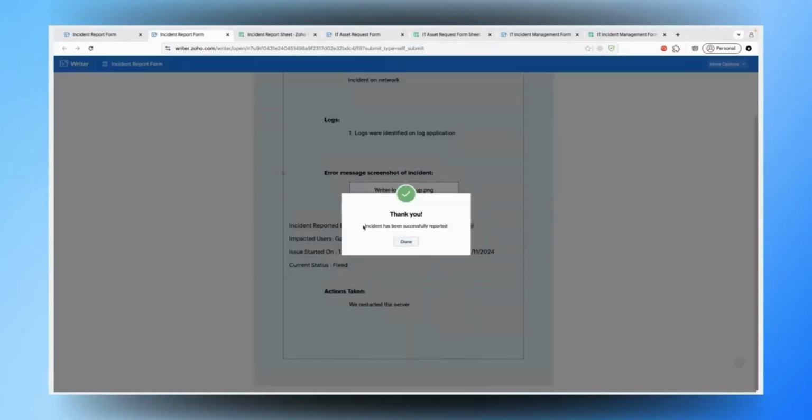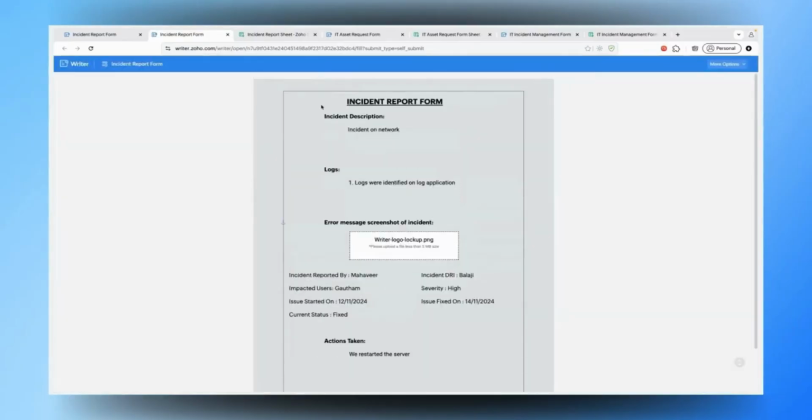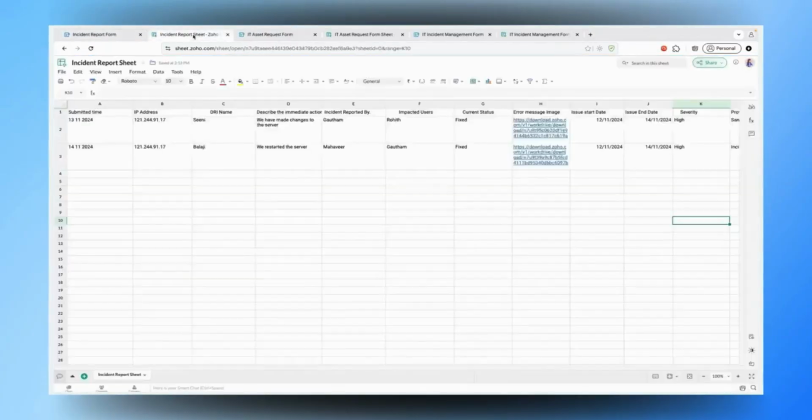So you can see this is the custom message that I've written. So it simply says incident has been successfully reported. So you might be wondering how about the on submission value where I wanted it to be saved as a Zoho sheet. So you can see right here, it gets added as soon as I've entered the value, and even the image is added as a link within the spreadsheet itself.